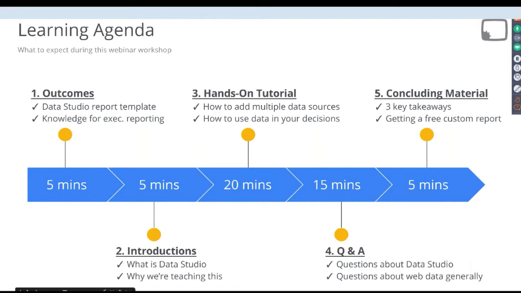So we promised a free Data Studio report template. We'll go over that quickly, show it to you, and everyone attending here will get access to that. So that's exciting, and we'll also arm you with knowledge for communicating to your team, to other executives, why transitioning to Data Studio is important for your team, the efficiencies you're going to gain there.